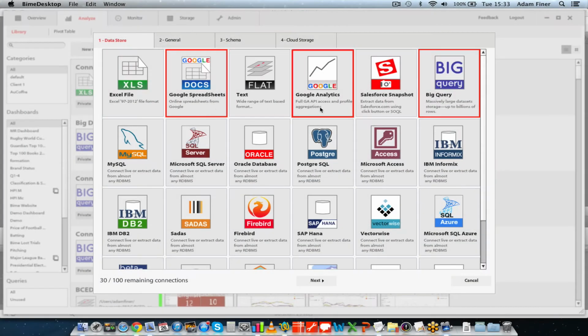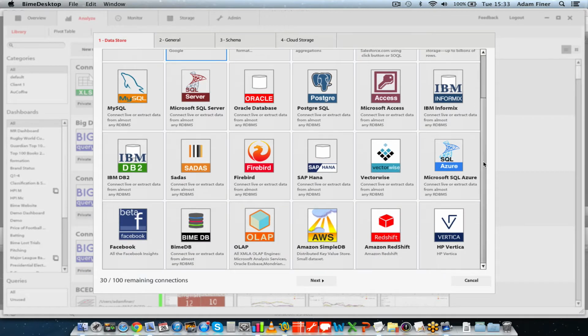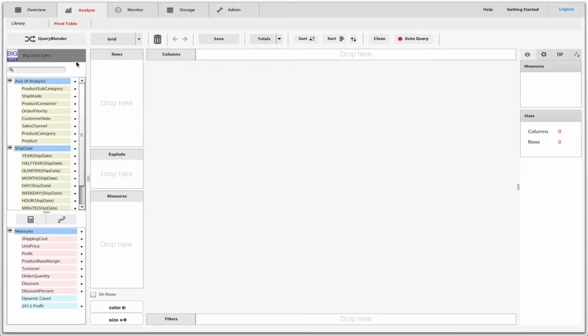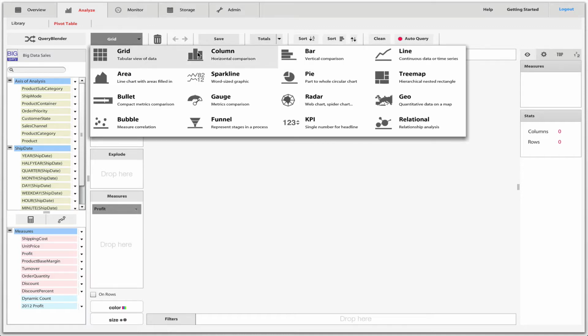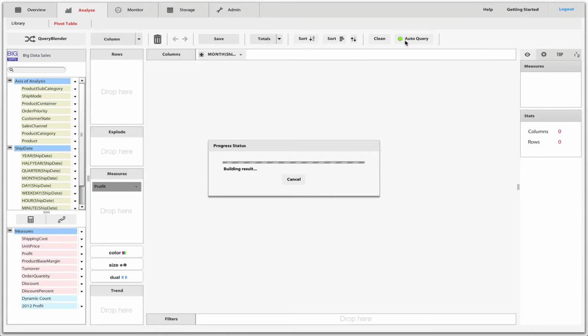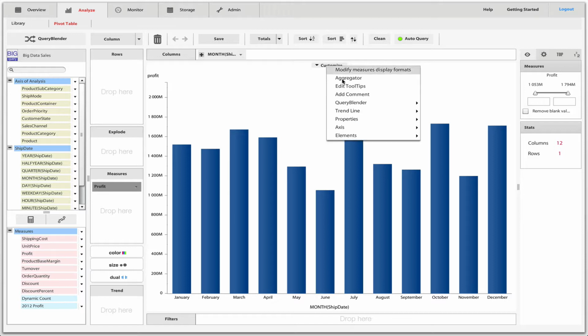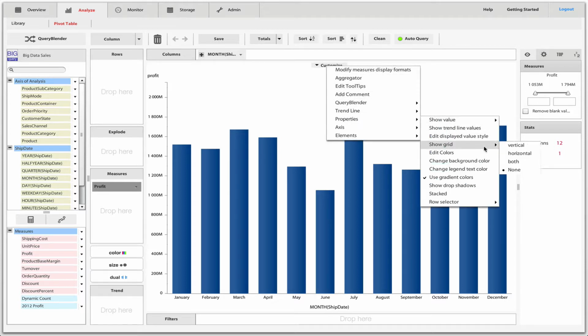Bime currently connects to 24 different and varied data sources, including not only Google BigQuery, but also Google Analytics and Google Spreadsheets. We're adding more and more all the time. Load your data into Bime's pivot table, where you can create simple or advanced data queries, just by dragging and dropping everything into place. They can then be easily customizable.